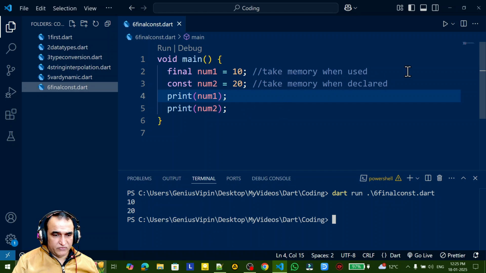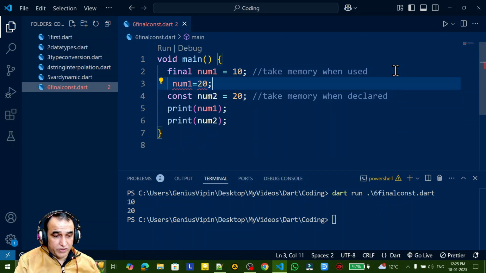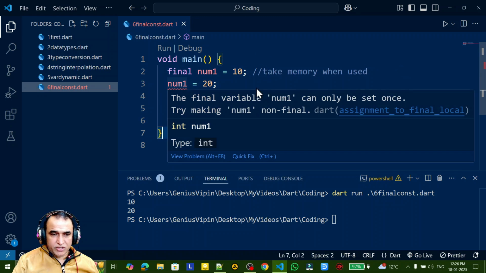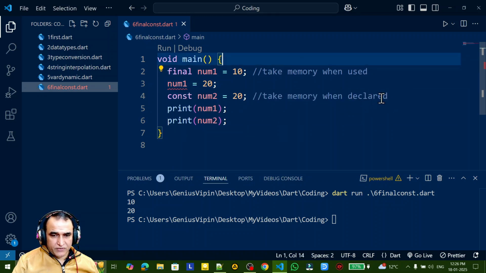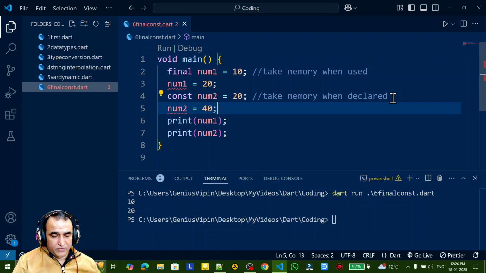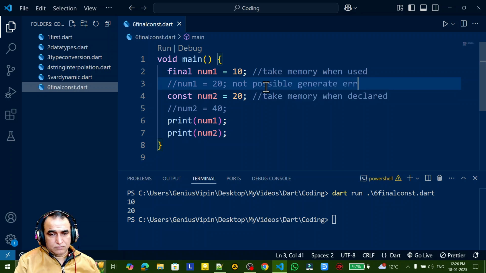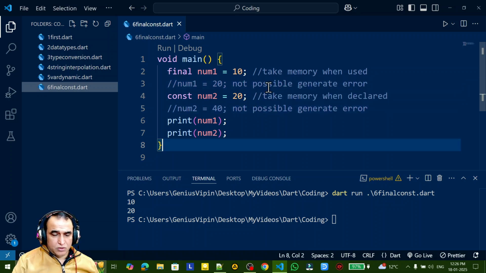But you can't change the value. Once I create this and I say num1 equal to 20, this is an error, cannot change. This is also an error. If I convert this into some other value, I say 40, this is also an error. Not possible, it will generate an error, because a constant value cannot be changed once initialized. So this is the first difference.